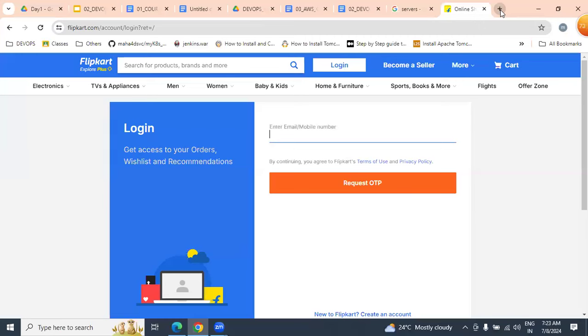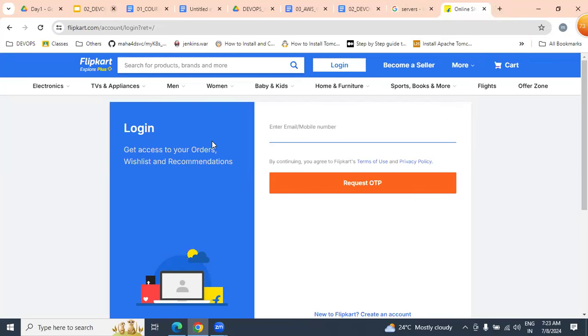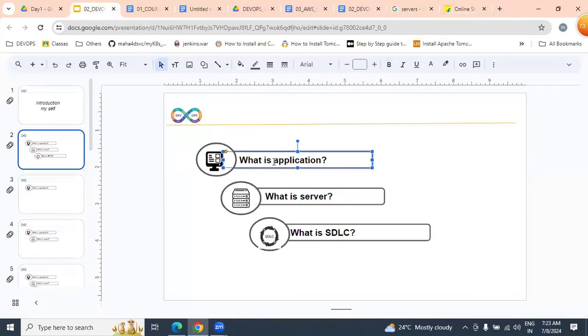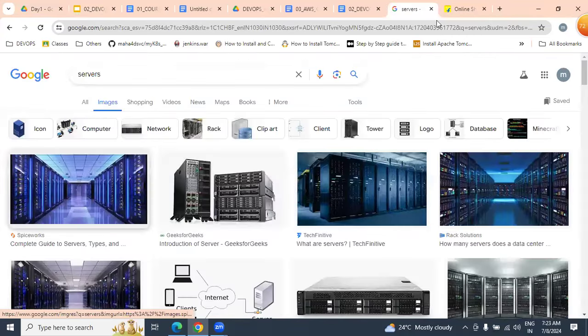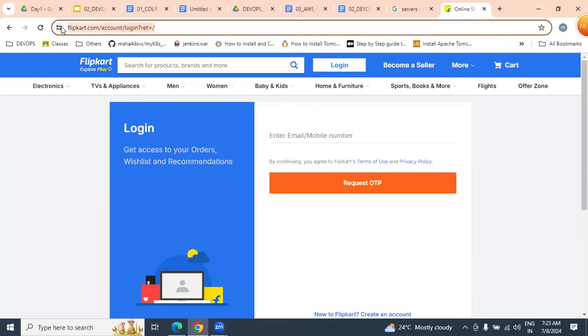Got it? Let me repeat one more time. Listen very carefully. What is an application? The working software which is written in any programming language like Java, .NET, Python, we call as an application. That application we're going to place on servers. Once it is placed on the server side, we can access it over the internet as a website.